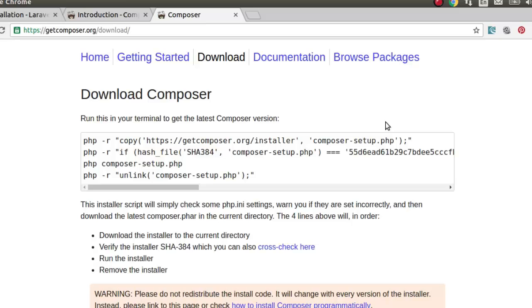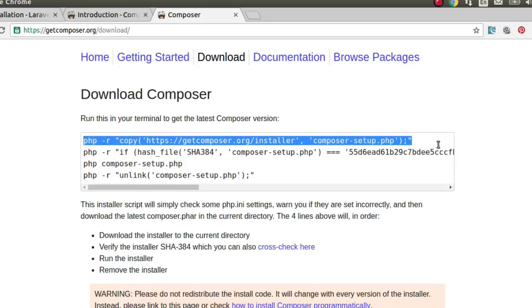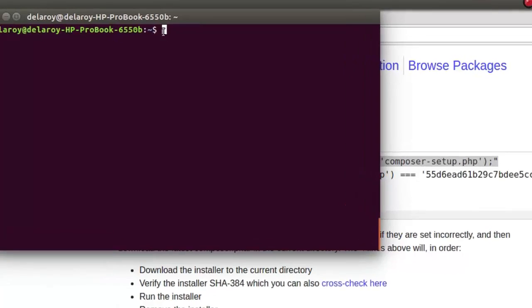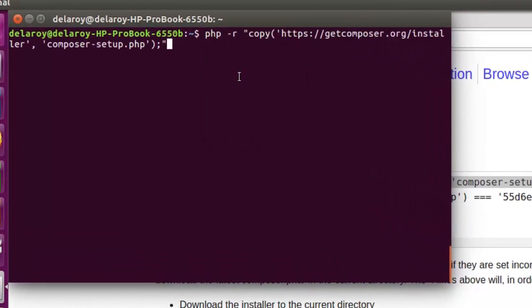We're going to run this in the terminal to get the latest Composer version. Let's pick it one after the other. So we're going to copy this out so that we run this globally. Copy it out, you come to the command prompt, you paste it right there, you click on enter. So you have that set.